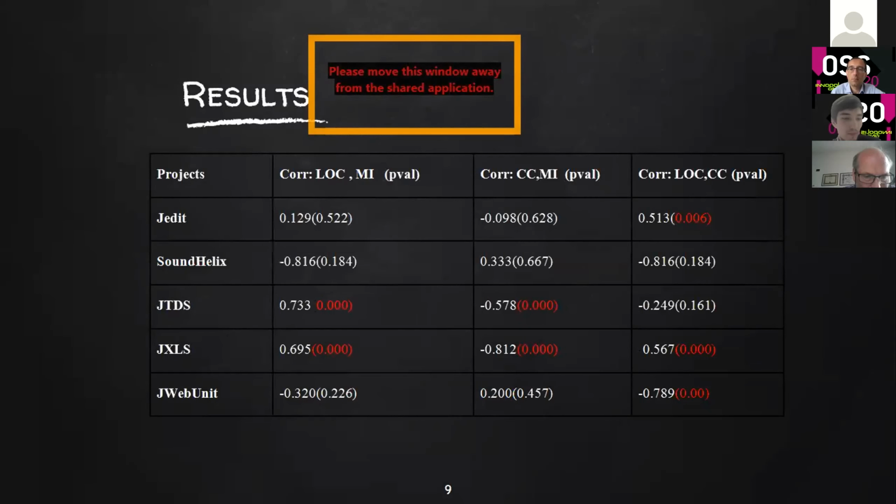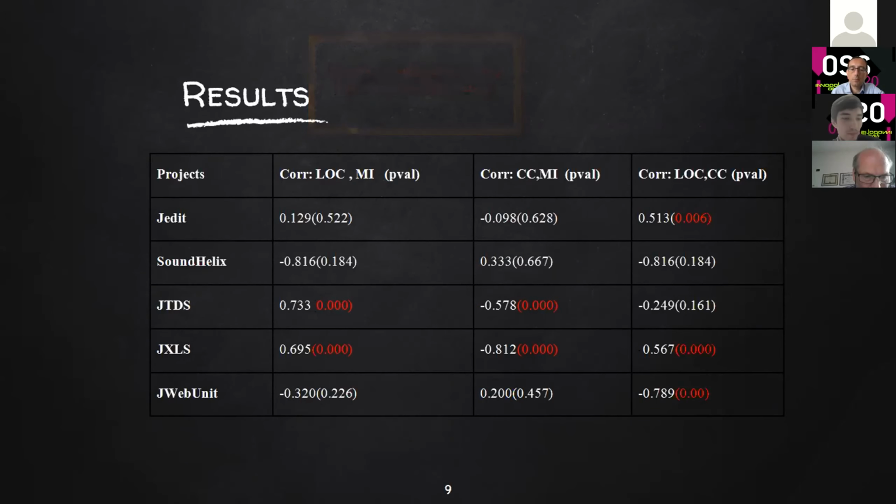Well, we reached our results. Here is the final view. You can see it for the five of them. As you can see here, the results in red are the pretty significant ones, as you can see from the p-value.